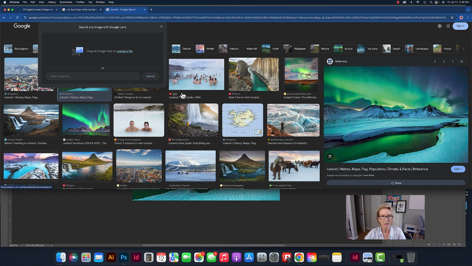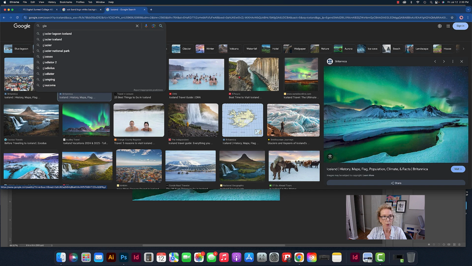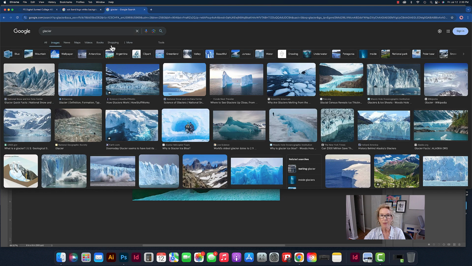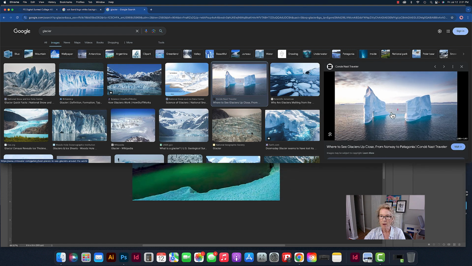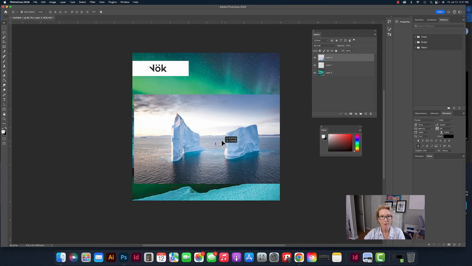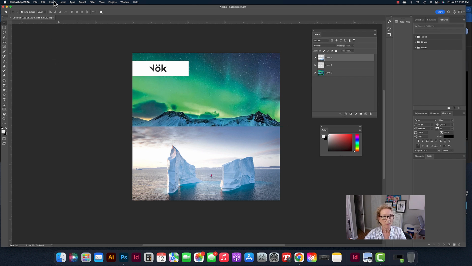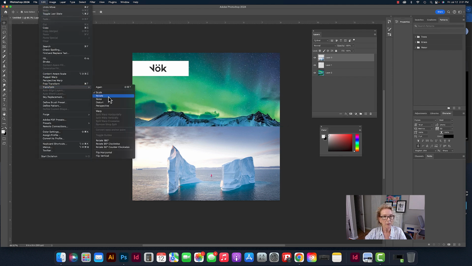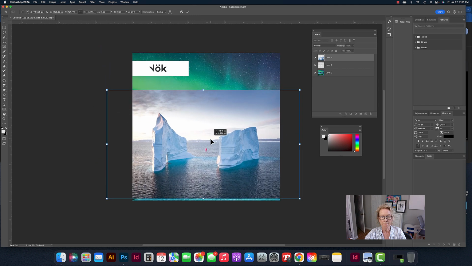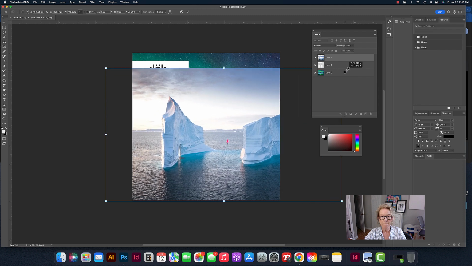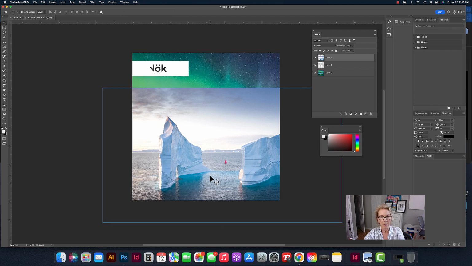Now I want at least one other layer. I don't know. How about a big glacier? Ooh, pretty. Oh, I could do that one. Ooh, look at that little sailboat. Cute. I'm going to drag and drop that one. Now I have lots of weird elements in my imagery. Transform, scale. I'm going to make this bigger. And once again, hit return.